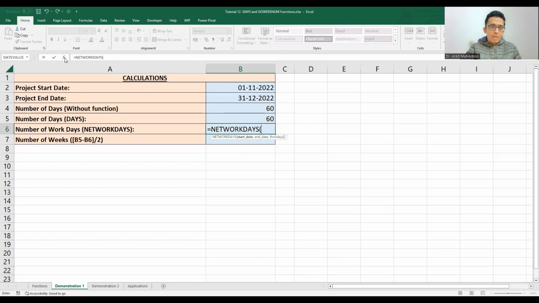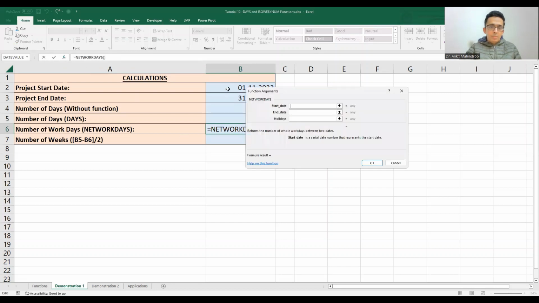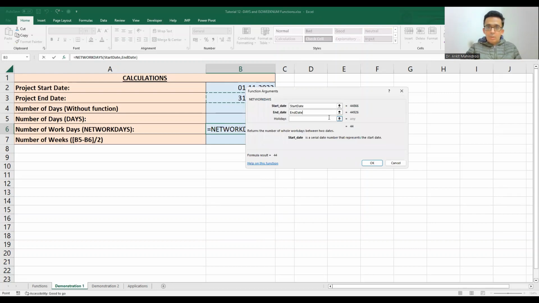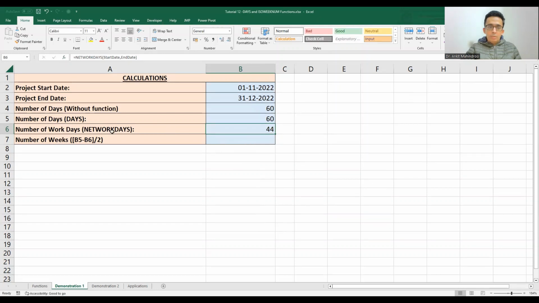We'll specify the start date here. This is my start date. I'll specify the end date here. This is my end date. I'm not considering any holidays here, so we'll keep it blank and click OK. Once you do that, you get the number of work days as 44.